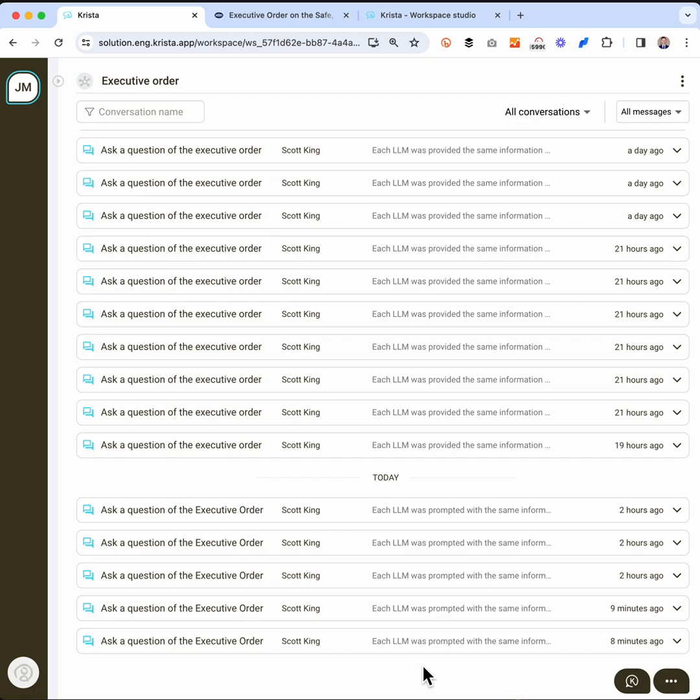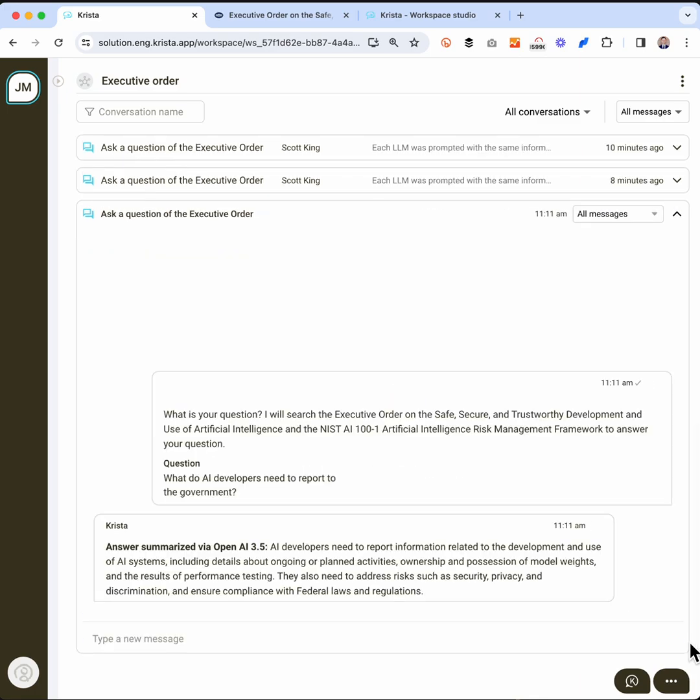And what we've done is we are actually prompting 3 different LLMs for the answers. The reason we're prompting 3 is just to allow you to see the difference between each of the summarized answers that the LLMs will provide. So the first one comes back, what's your question? I'll search the executive order. And my question was, what do AI developers need to report to the government?